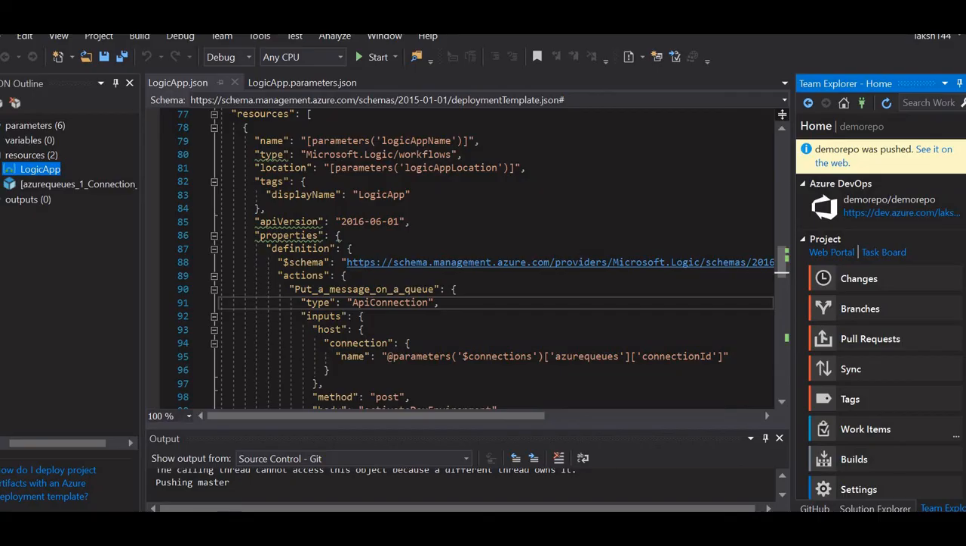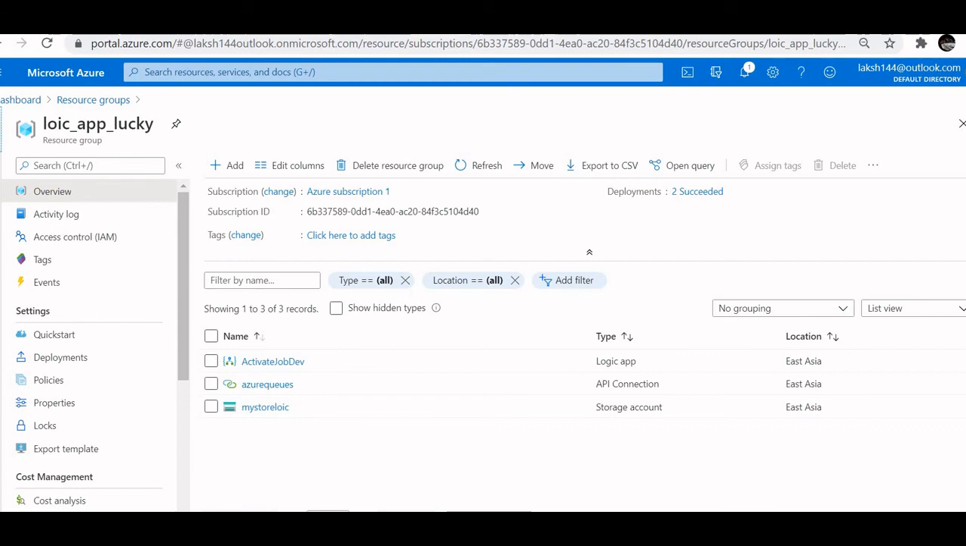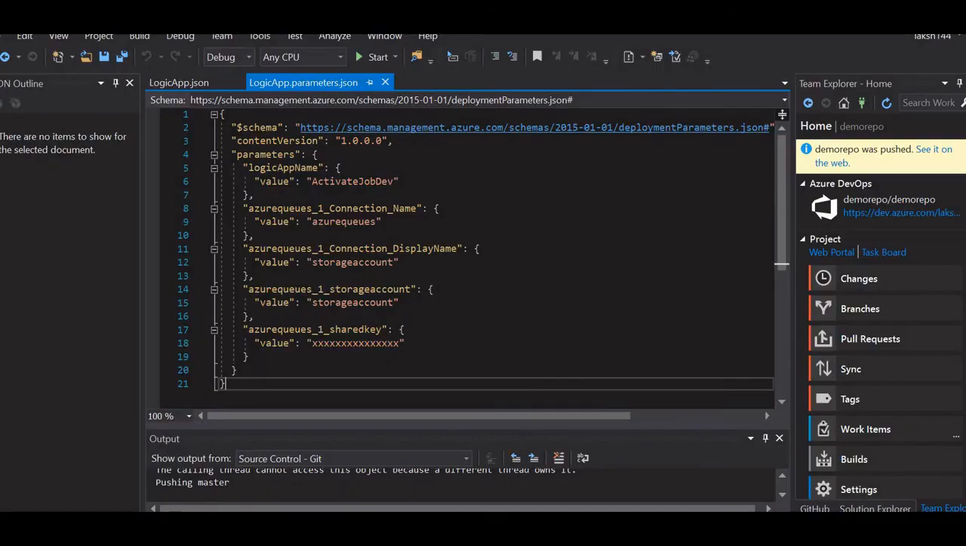If you change this parameters file or logic app.json file, here I've written activate job dev. You can see activate job dev logic app is deployed. If you change it to UAT, and save it, it will deploy another logic app with the name UAT.